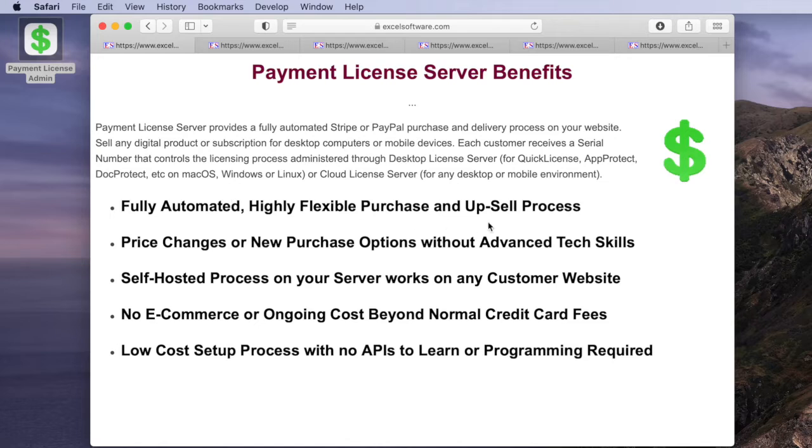You can also have upsell processes where once they've made a purchase, they can later add some advanced features to the existing application they've already downloaded and activated. It's all based on the serial number that's assigned to that customer during the initial purchase process.